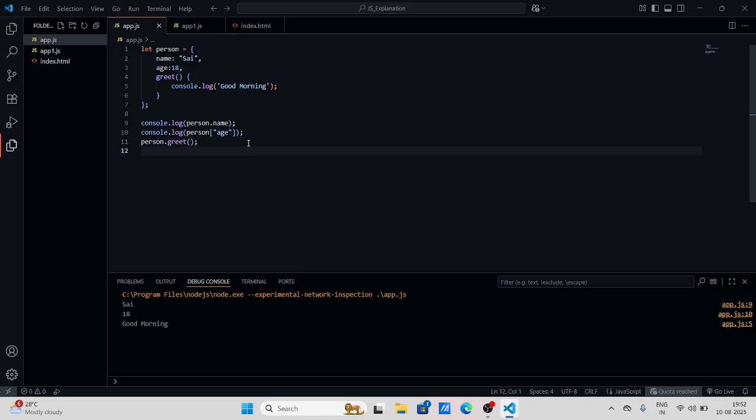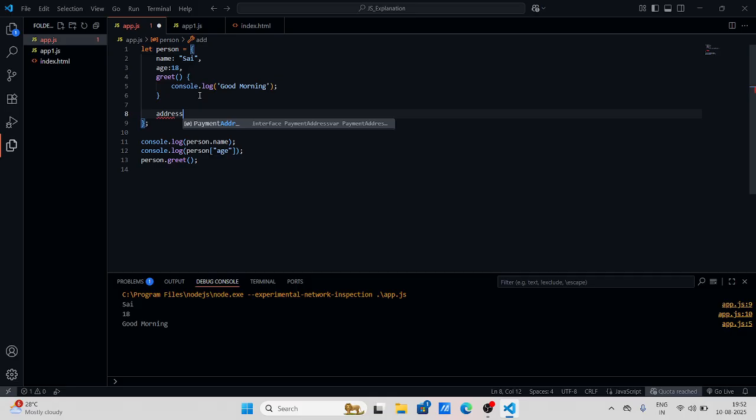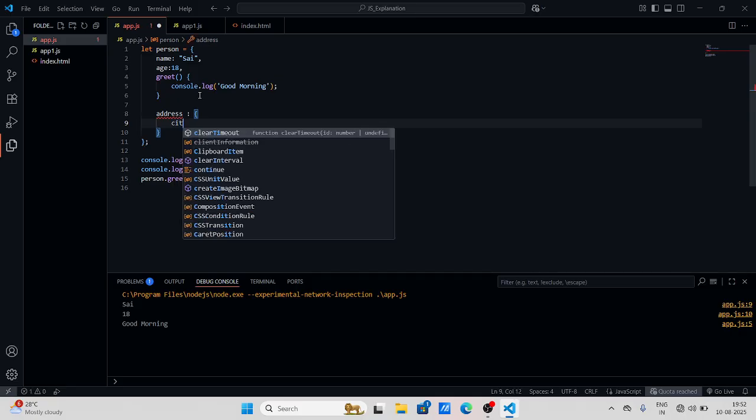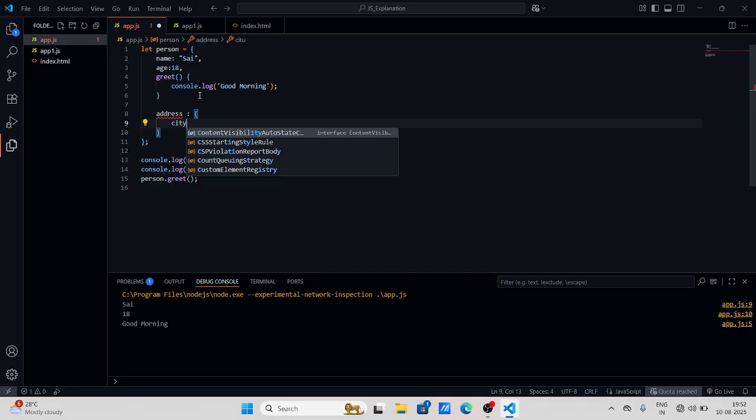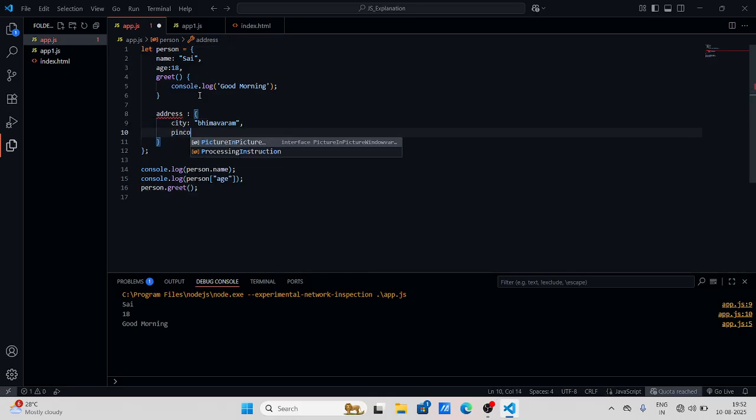Now let's look at the concept of nested objects. That means objects inside objects. Let's create an object called address here, because address might contain many items like the city, the area, the apartment, or the pin code. Let's say the city name is Bhimavaram, and the pin code is 50201.